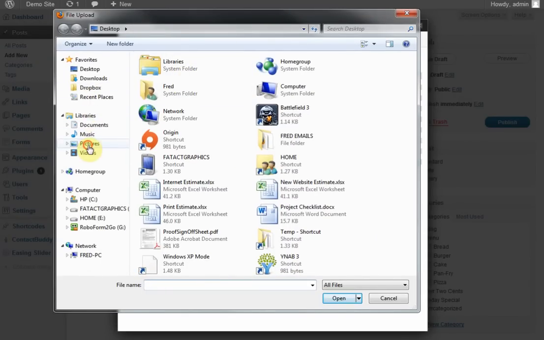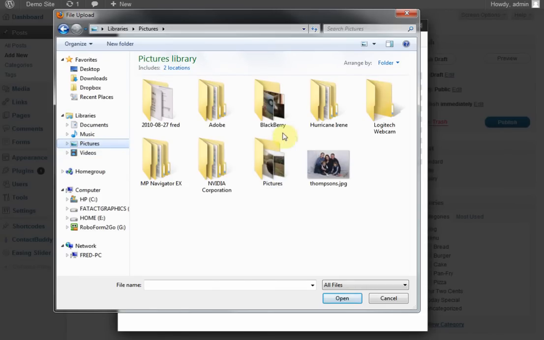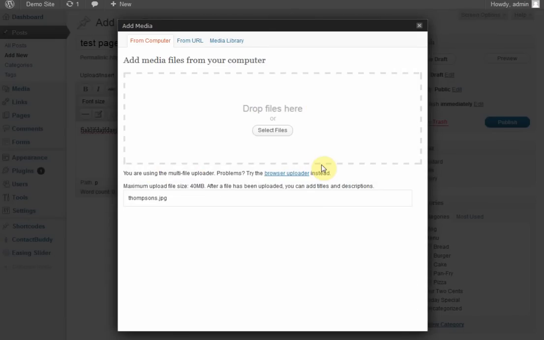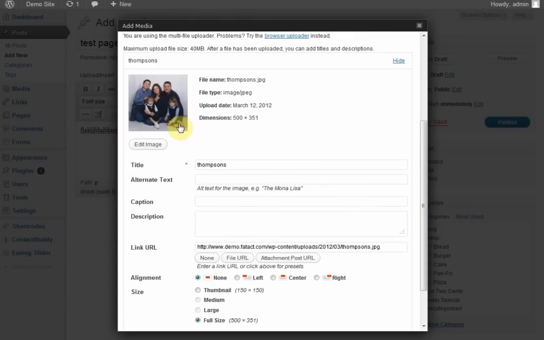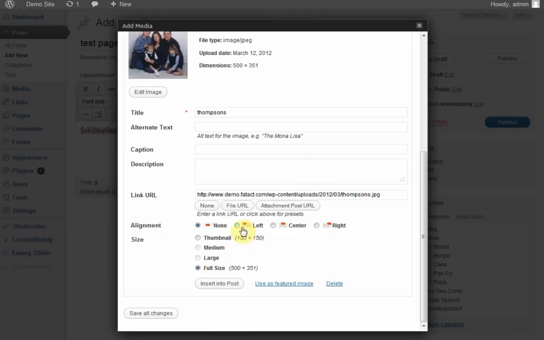I'm going to go to Pictures here. So say I'm going to upload this picture. I just double click on that image, it uploads it. It's going to give you a description of the image, and then you just choose what size you want it. Whether you want it to be a thumbnail, full image, medium, large, left hand justified, center justified, or right hand justified. I want it to be left hand justified, full size. I'm going to click Insert into Post.